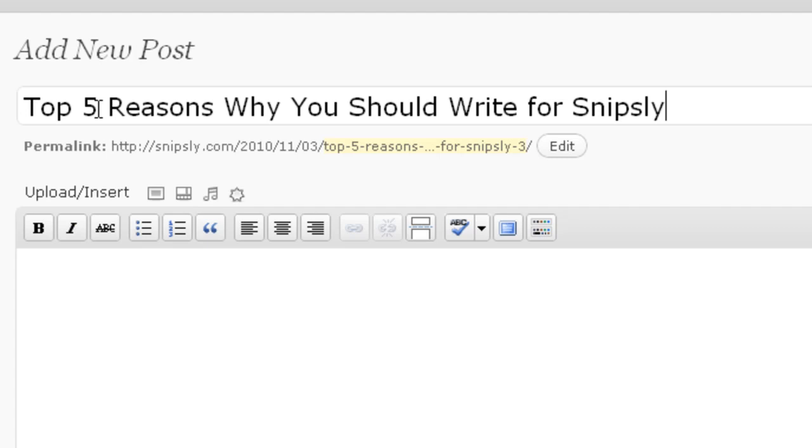Now, a quick word about post headlines. A great way to think about these is to think about a newspaper and the headline on a newspaper. It's your opportunity to get creative and come up with a headline that is really going to grab the reader's attention and make them really want to read the rest of your post. So, good opportunity to get creative.